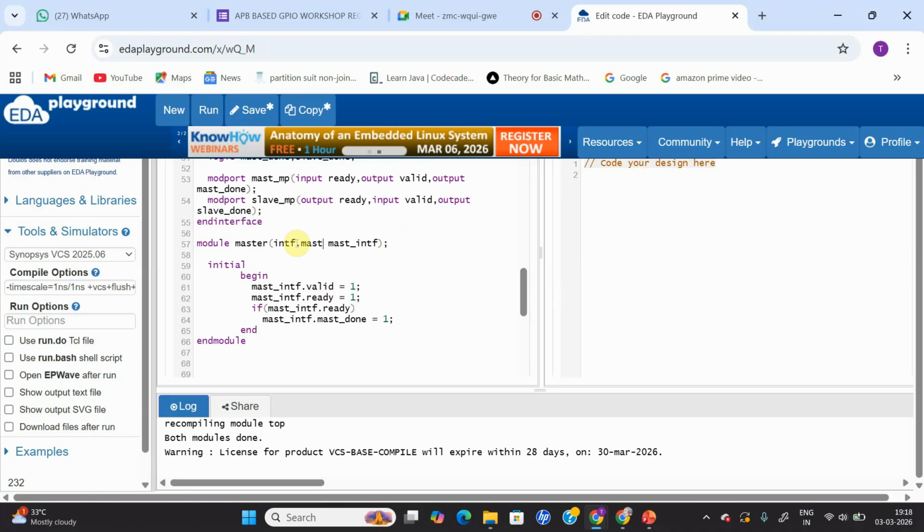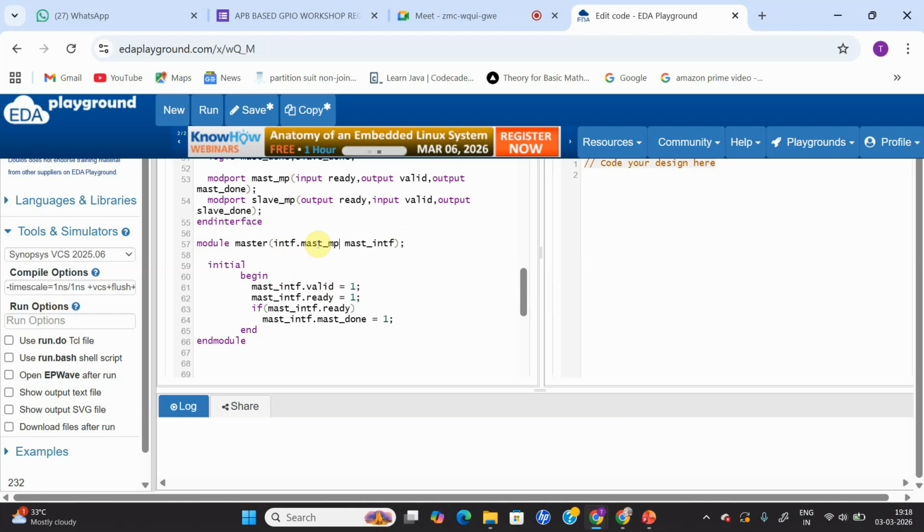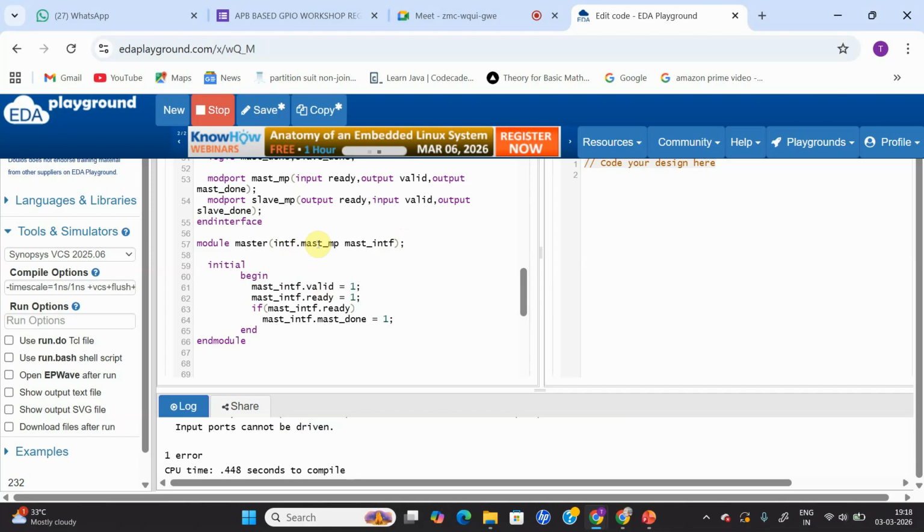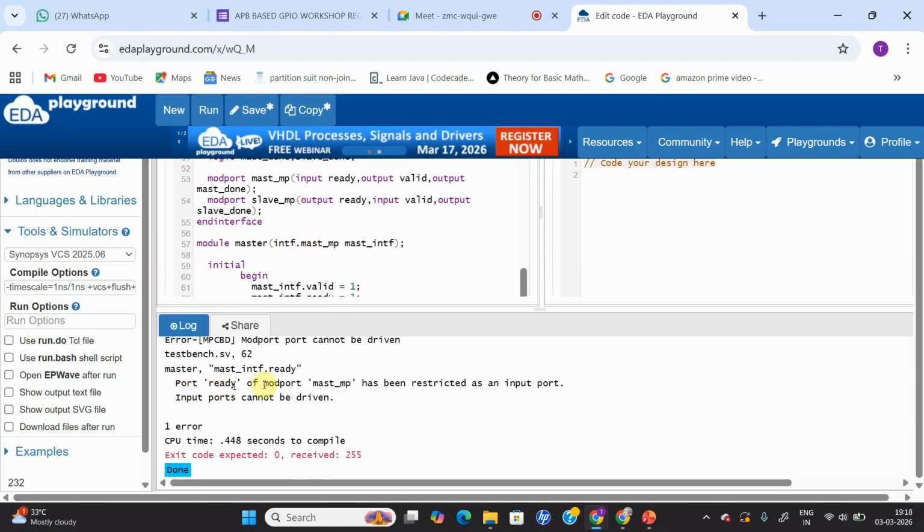So what I'm going to do here is master underscore mod port. I'm going to have interface dot master underscore mod port. Let me run it again and let us see what we are going to get now. See, now we are going to get an error saying that port ready of mod port has been restricted as an input port. Input ports cannot be driven.